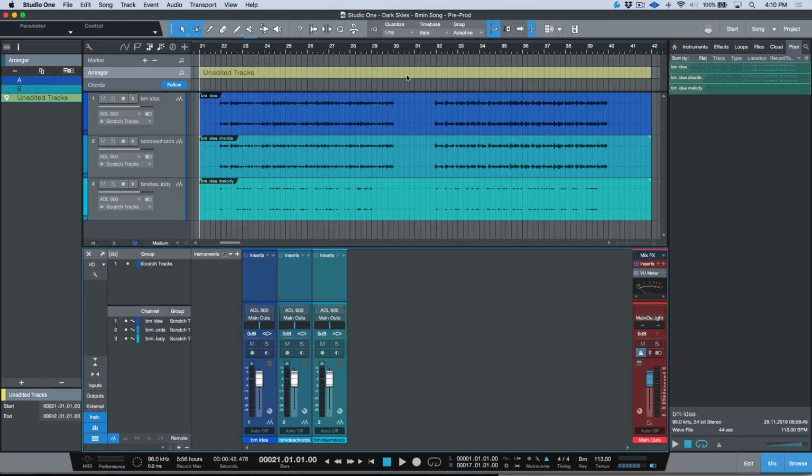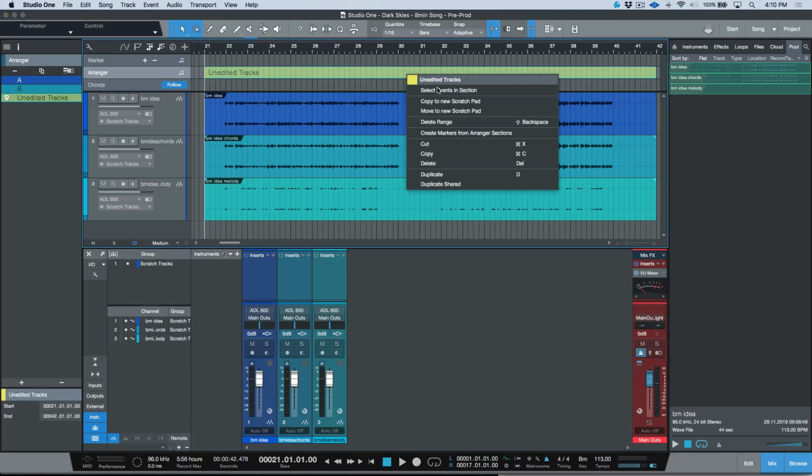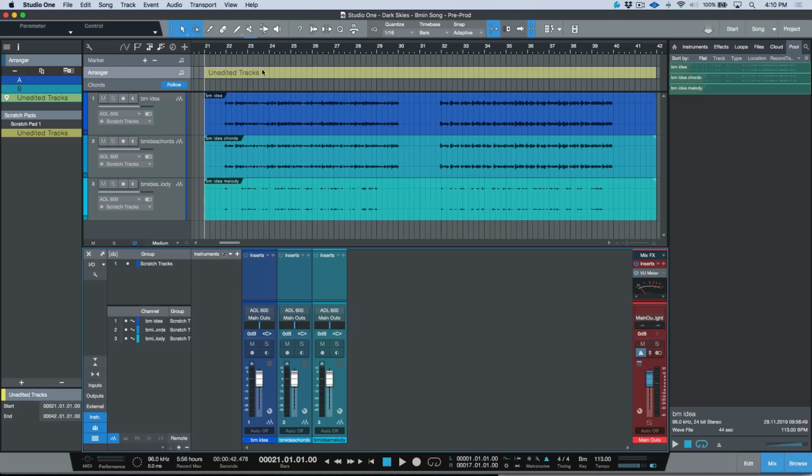Now I want to have a backup in case I mess something up. So I'm going to right click this and copy this to a new scratchpad. Scratchpad 1 now has just these tracks, that's it. It doesn't have the A or the B. It just has this if I ever need to get back to it. But let's hide that for now.